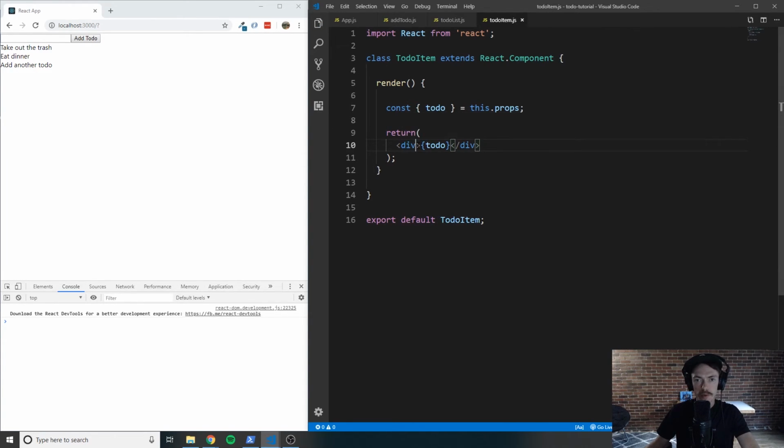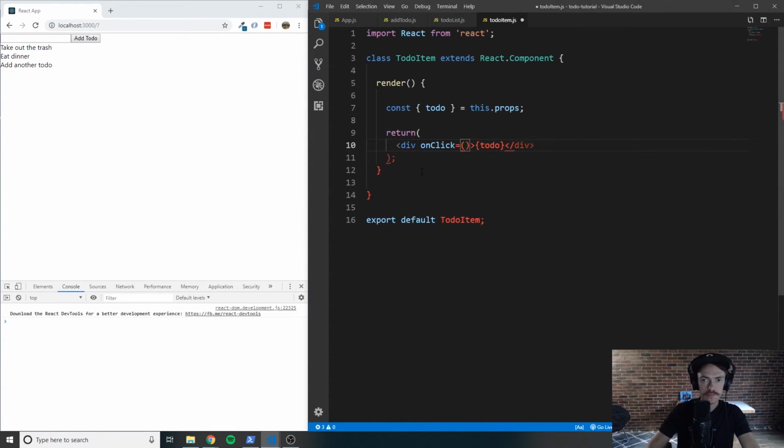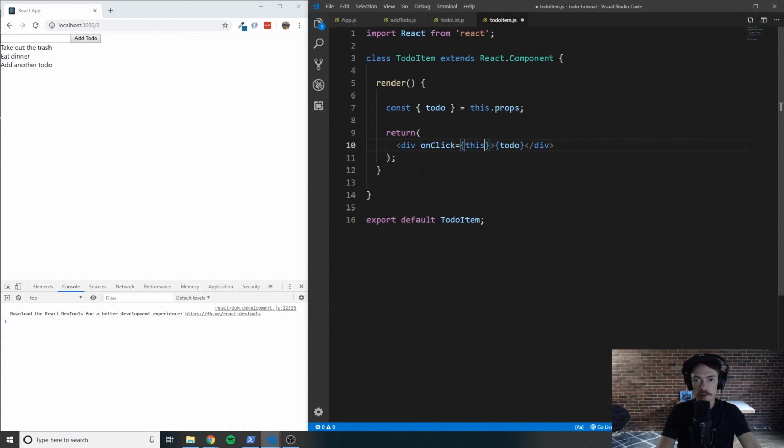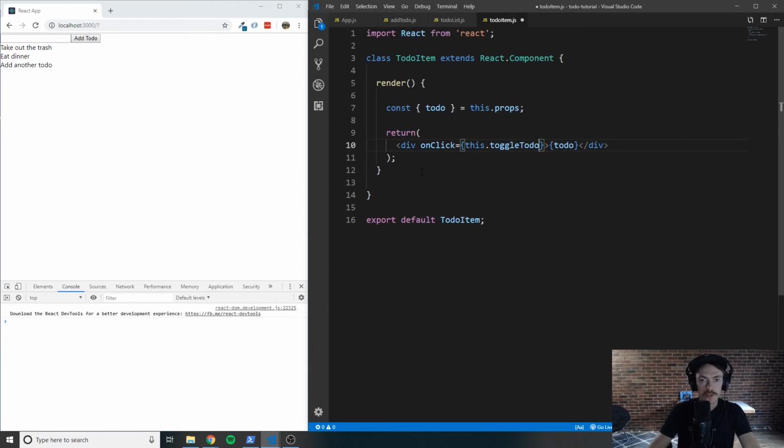Now we want to also add a click function, so whenever we click on one of the to-dos, it crosses out the to-do item. So in here, we'll do an onClick, and I need to do curly braces, not parentheses. Whenever we click on an item, we want to say this dot, that keeps happening, sorry about that. This dot, let's say toggleTodo. So we need to create that function, toggleTodo.